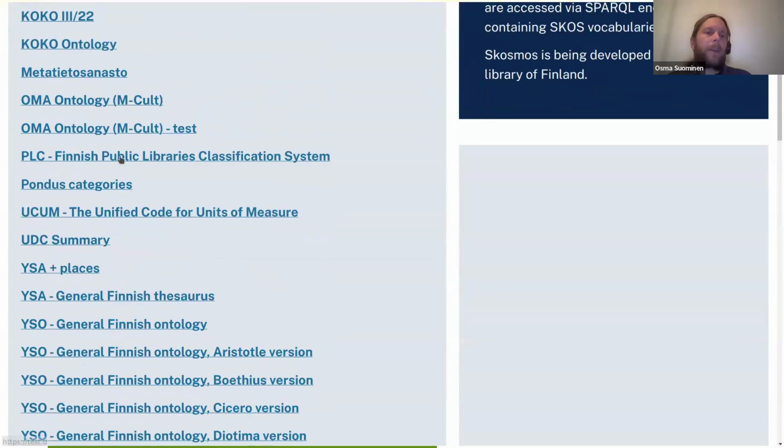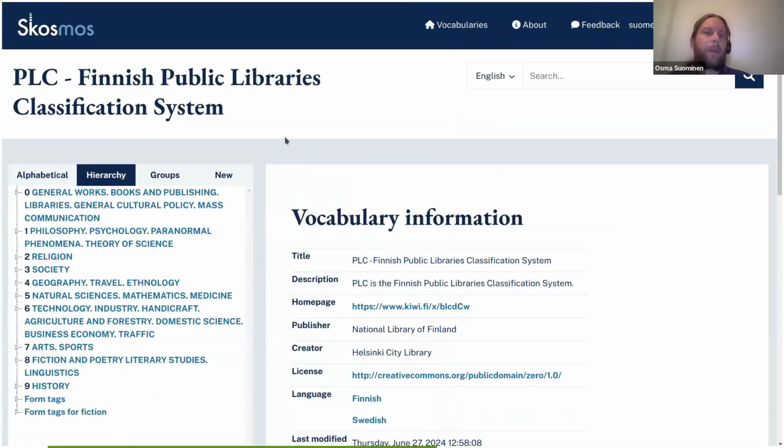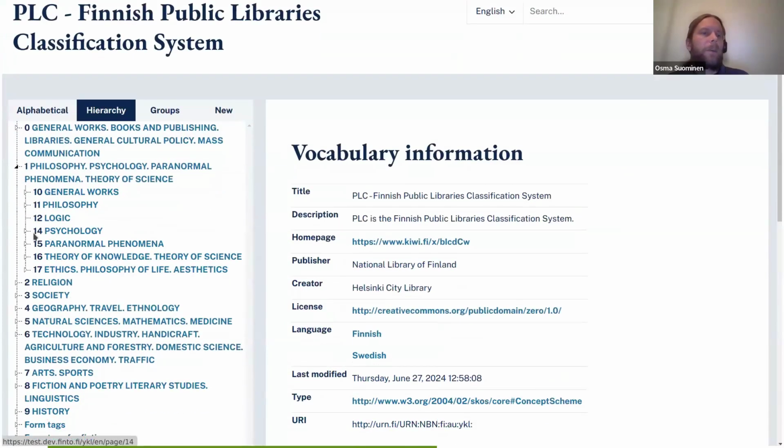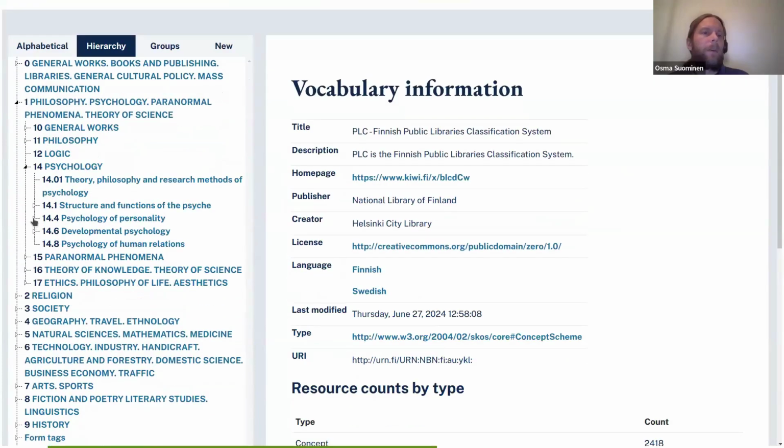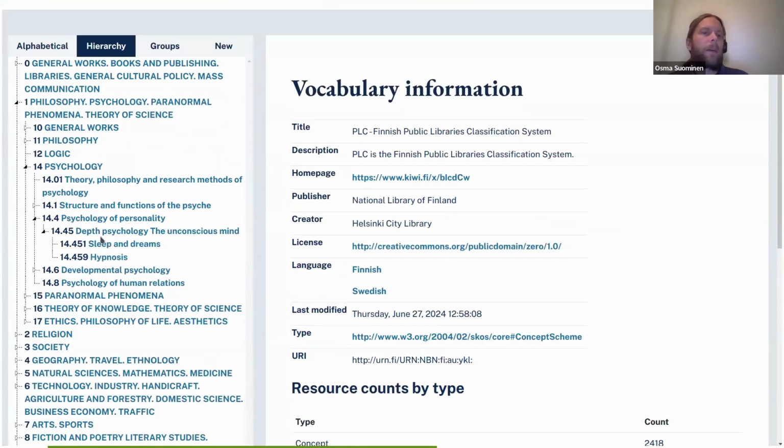We can also take a look at the public library classification system. This is a decimal classification. It's heavily based on the Dewey classification, but this is the one that is used in Finnish public libraries. And as you can see, it also has a hierarchy here, but this time it comes with the numbers, with the notation codes, so we can open up branches of the hierarchy here and see also the numbers here.